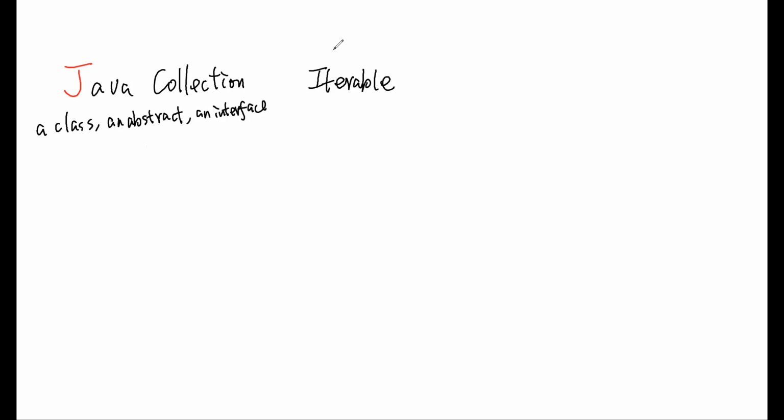So this is our first quiz question: what is iterable? It's a class, an abstract class, or an interface. You need to answer that. As we just agreed, it's an interface, and extending from it we can create another interface. Because today we discuss Java collection, another interface is called collection. So this is also an interface.